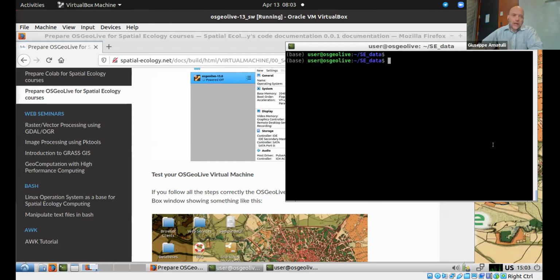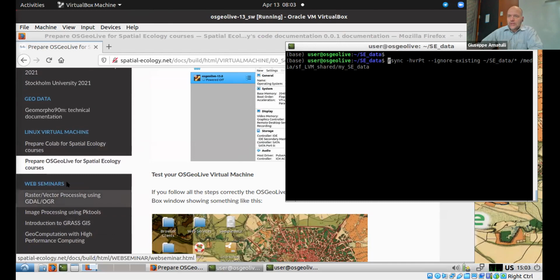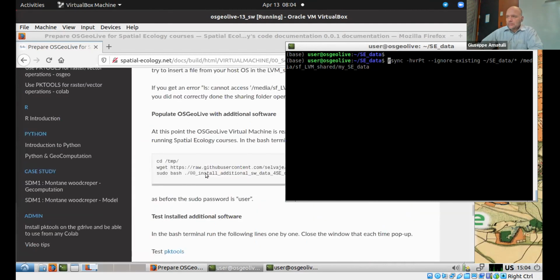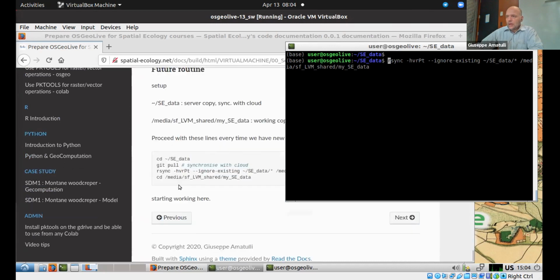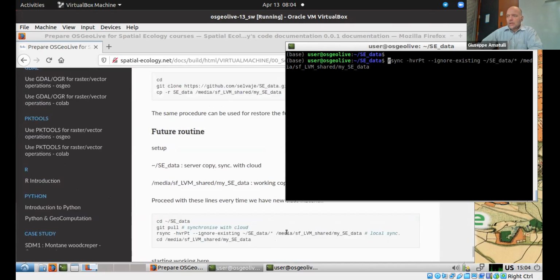Then we can do the rsync. We can already start to use Control R and do rsync. It will come up immediately, especially if you already use it. Or you can navigate into the OSGeo Live for Spatial Ecology courses, and if you scroll down, you have this line over here, git clone. This is the line that we transfer from the SE data to my SE data.